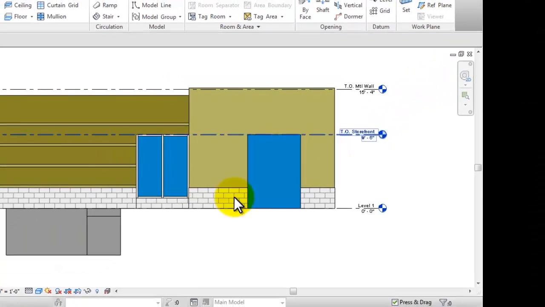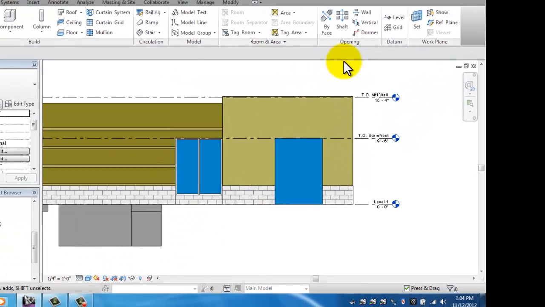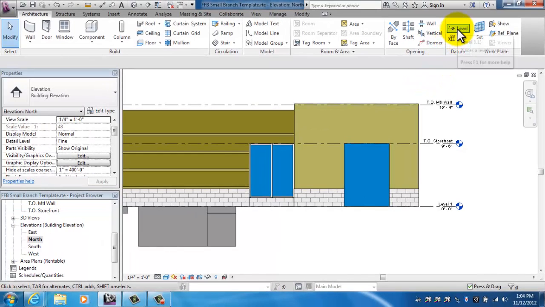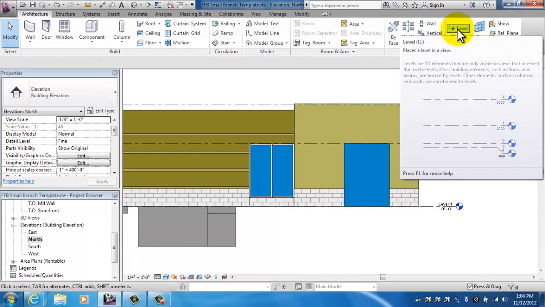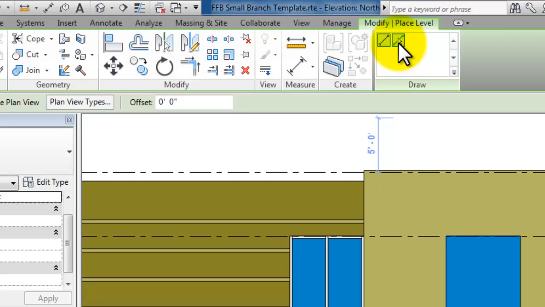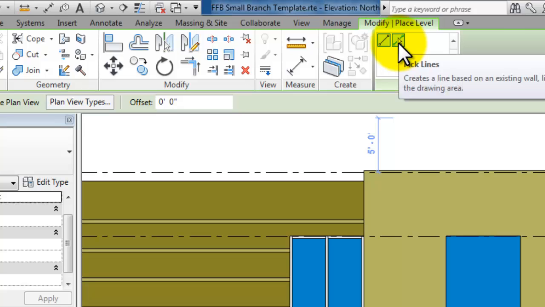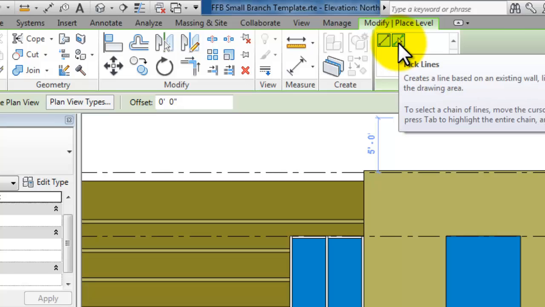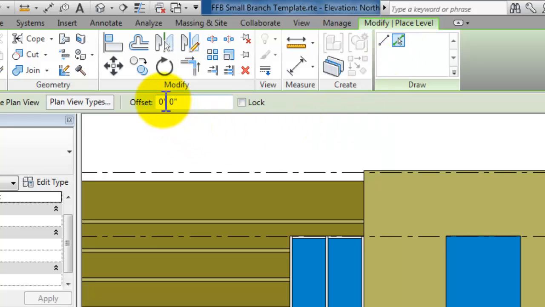So to do that, I'm in my north elevation. I'm going to go up to the level line here on my home tab, click on level, and I could draw it, which is easy, but I'm going to use the offset tool in the pick lines option here. So click once on pick lines, and then I'm going to make my offset be, I forget what I said now, 4 feet maybe? So 4 feet.